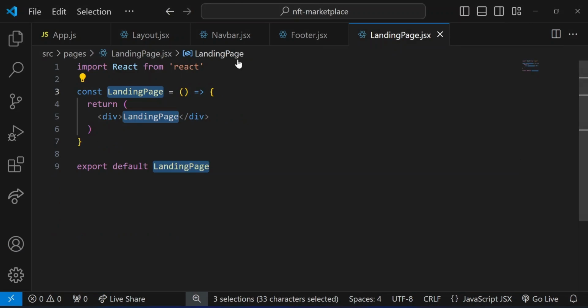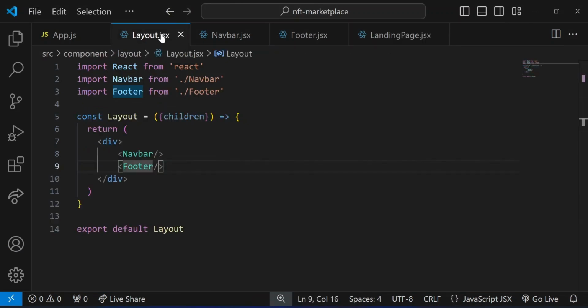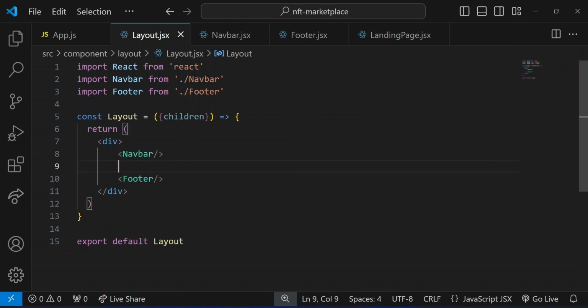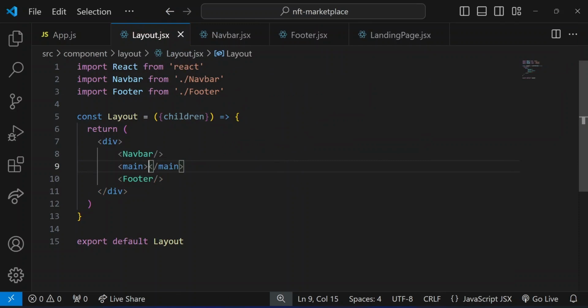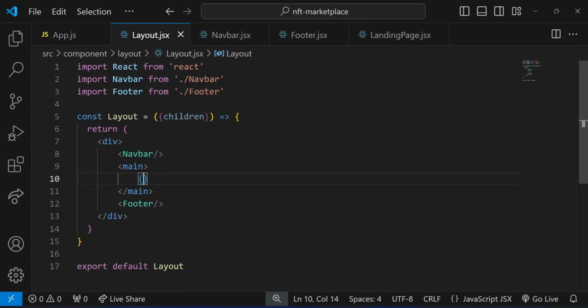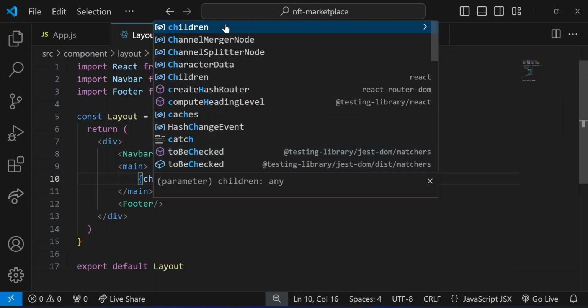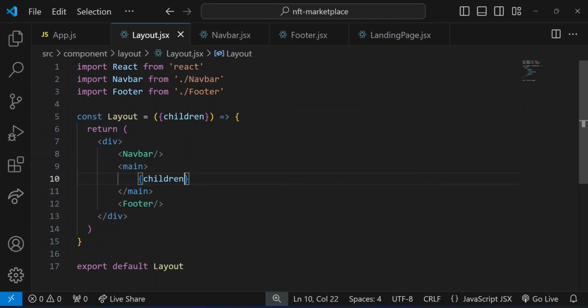So in my layout, I would have to have a main element, and this main element is where I'm going to bring the children. So the children is whatever is inside, whatever the layout is wrapping. Whatever is in between the navbar and the footer, that is going to be our children.